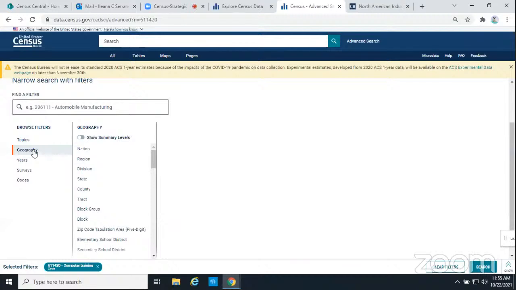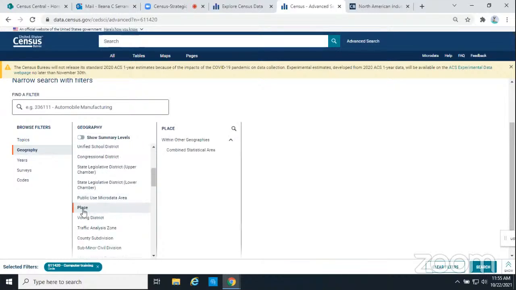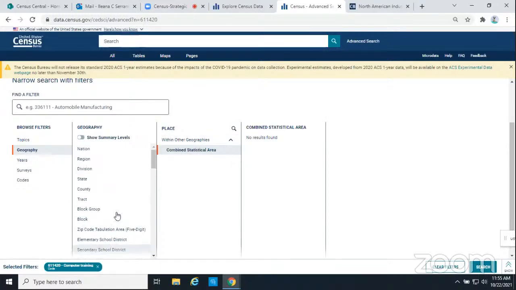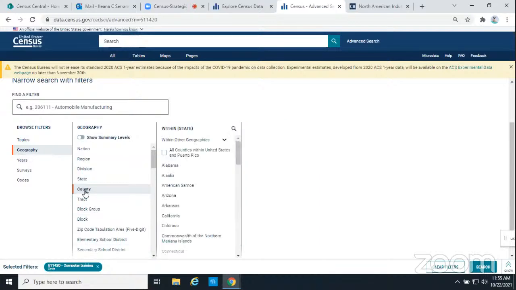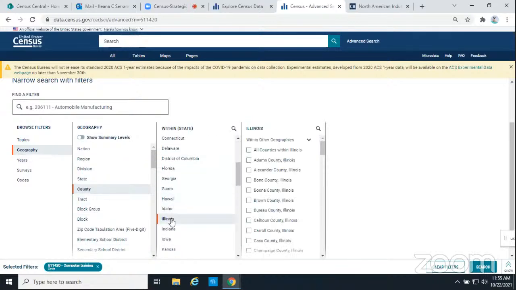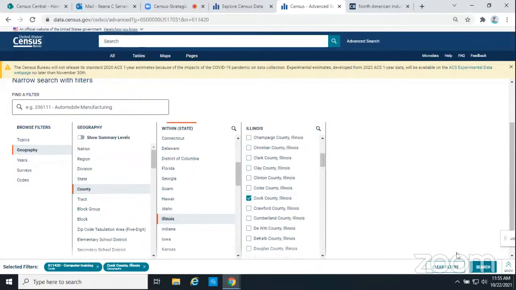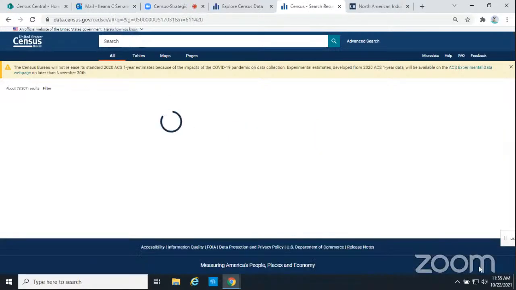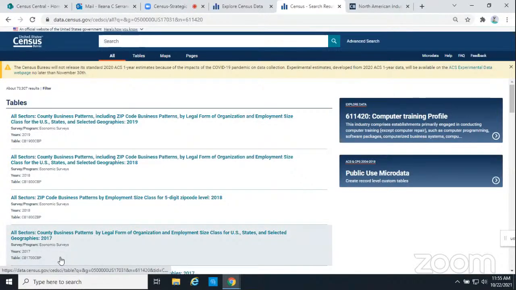So we've got that. And now we go to geography, and this is the one that's going to give you the indication of whether it's available or not. Most people want it by place. This right now is telling me it's not available. So, place, county. Okay, so we go to Illinois, and then Cook. And then right here you can search. And now you start to get data results that you can look at.